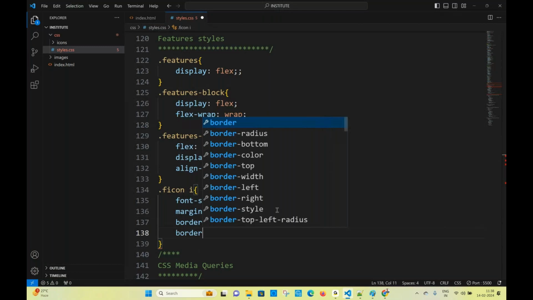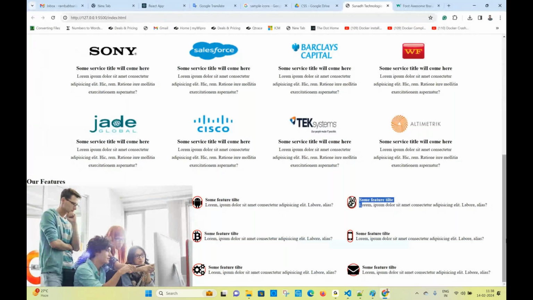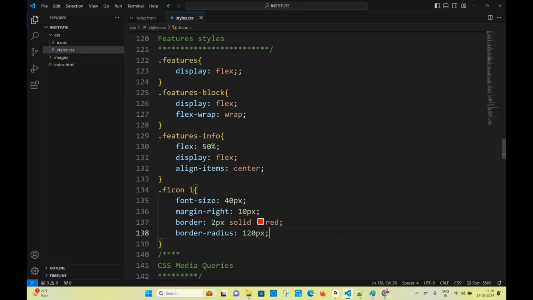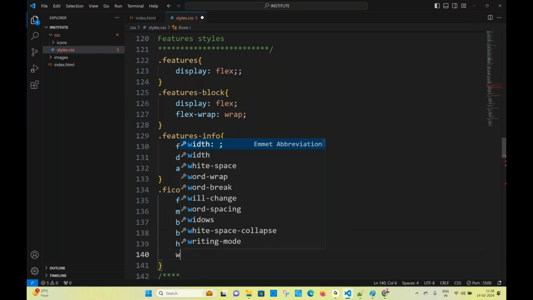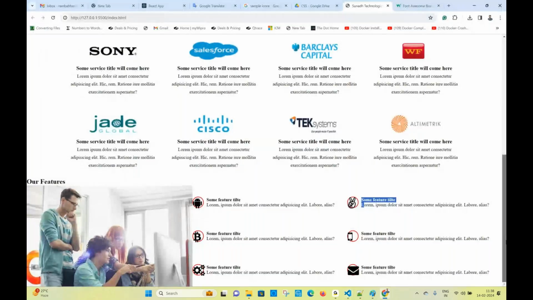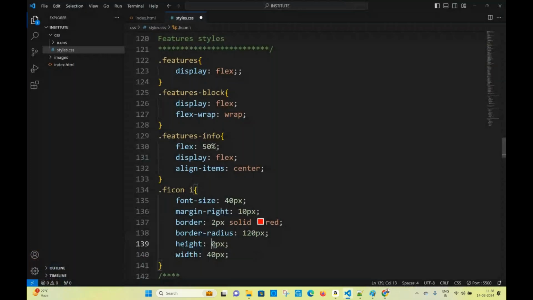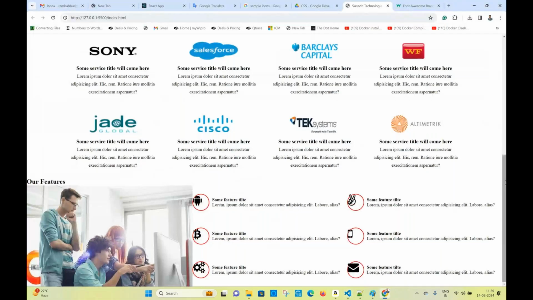Border radius 120 pixel. What will it become? It's trying to become a circle. But for this icon, height 40, width 40. Okay, I'm taking it like this, and I want to see it exactly circular. It is not circular yet, you have to increase this, maybe 60 by 60. This is 60 by 60. Okay, now icons are centered in the circle.